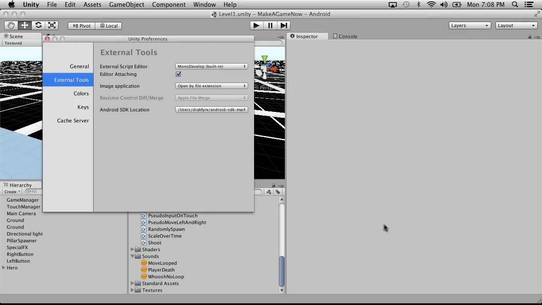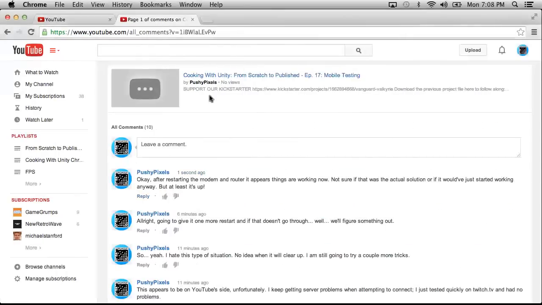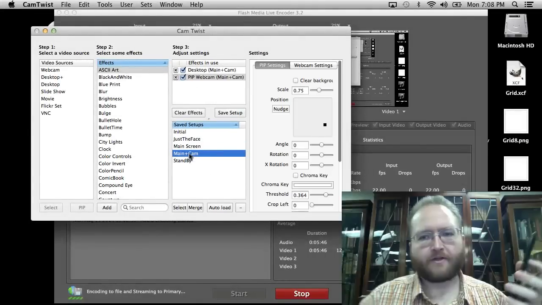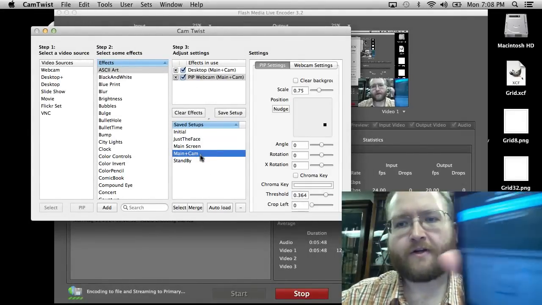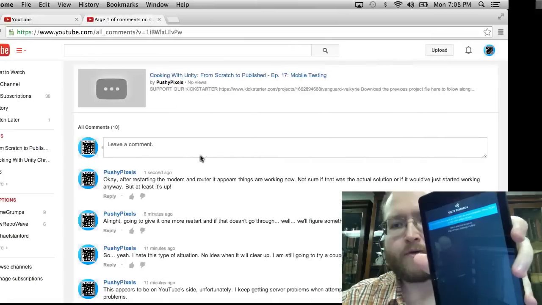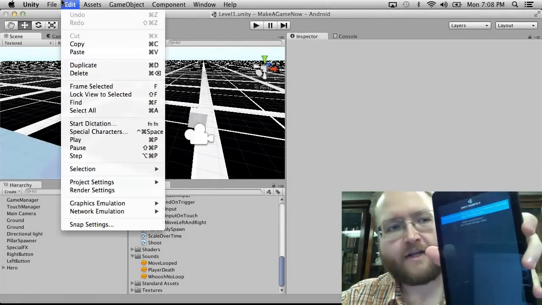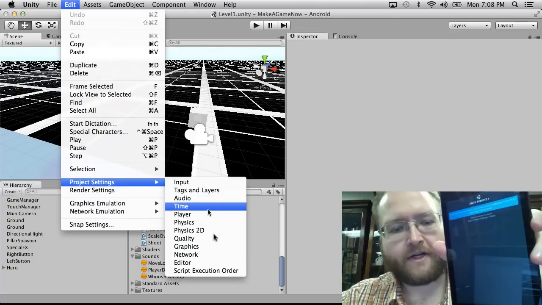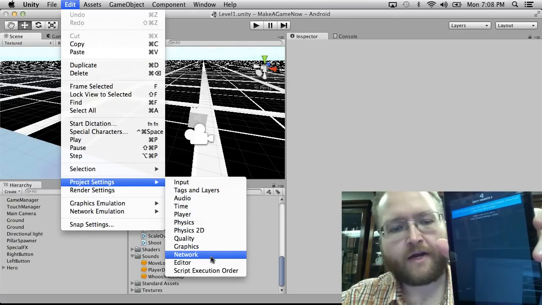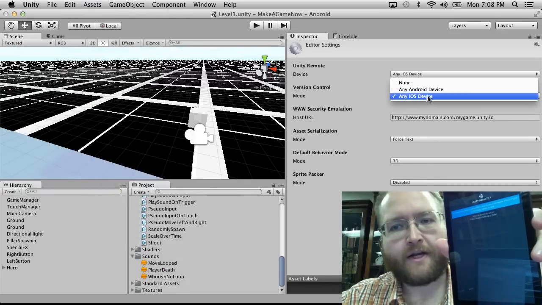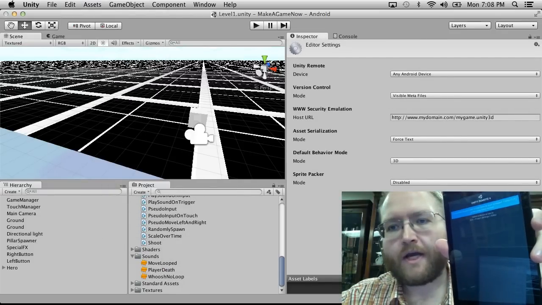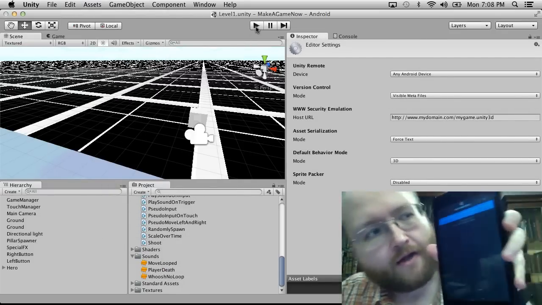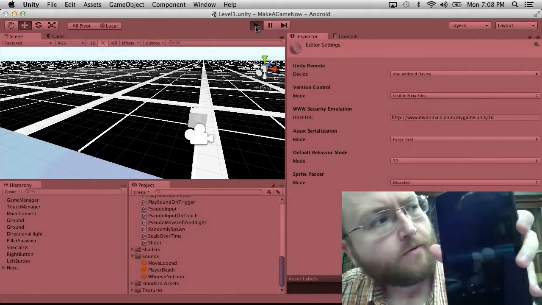Now, before we get to the building, I want to see if the Unity Remote thing works. So I've launched Unity Remote on the device. I'm going to put it on main plus cam so we can see both. So I just launched the Unity 4 Remote, and we're going to set the settings here, project settings, editor. We're going to set it to any Android device. And now if we hit play, hopefully this will actually work now.